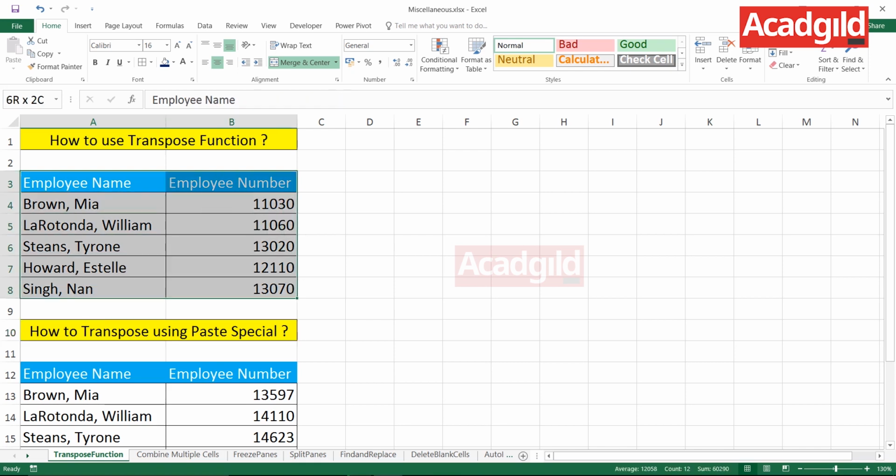On the screen, I have data which says employee name and employee number. These are two different columns, and the data is arranged in a vertical manner. If I want to convert this table into a horizontal manner, I can do it with the help of the transpose function. So let us see how we do that.